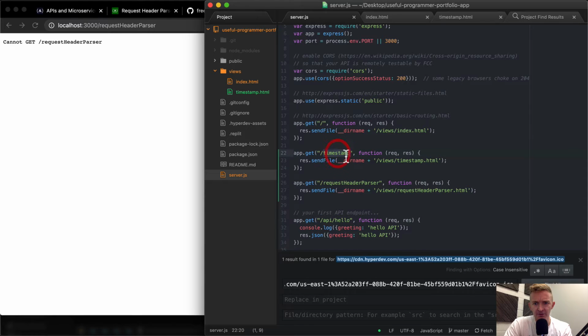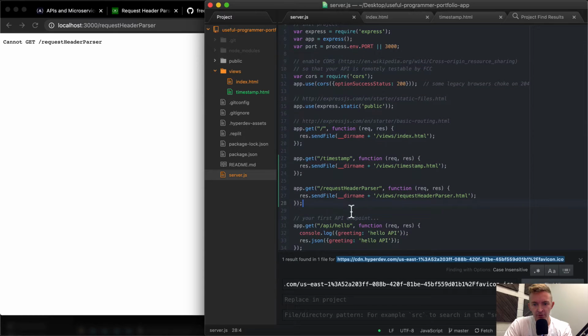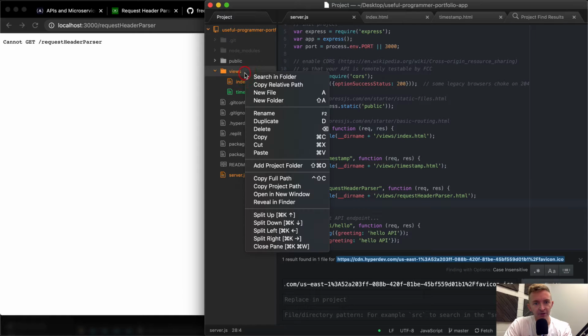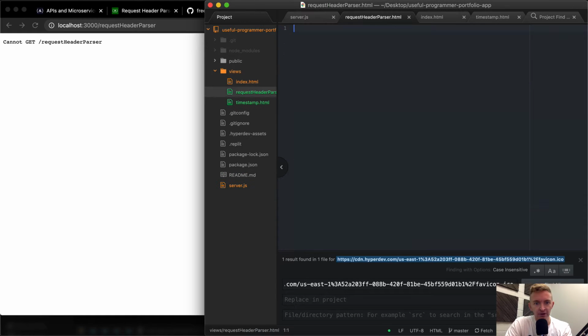So what are we missing? Cannot get request header parser. Views. Well, it's possible that it's because we don't have a view in here. Request header parser. Okay, so we add that in here, and I'm just going to add in one request header parser. We're going to change all this later, but I'm just stubbing this in here.